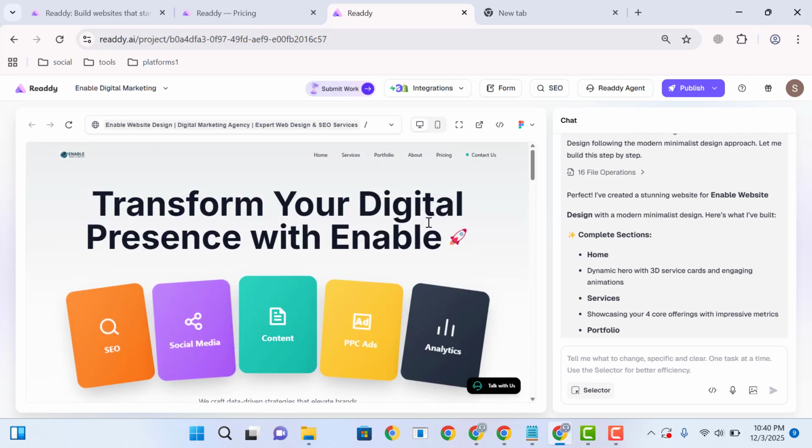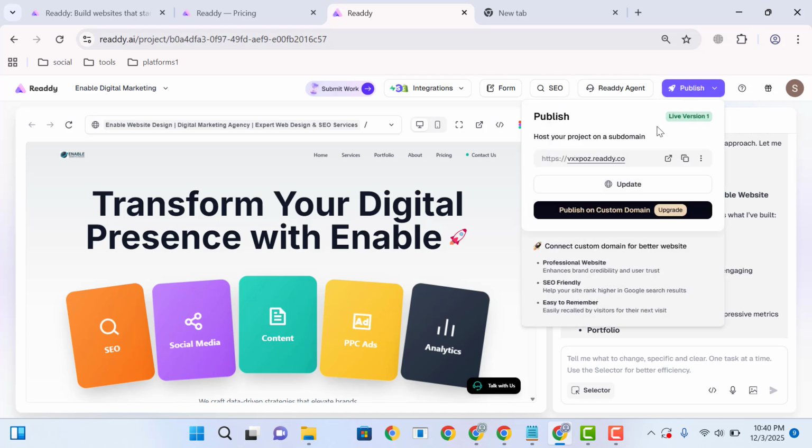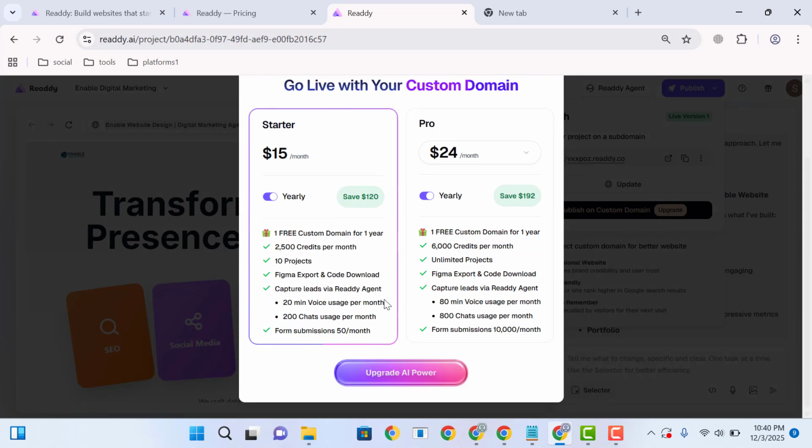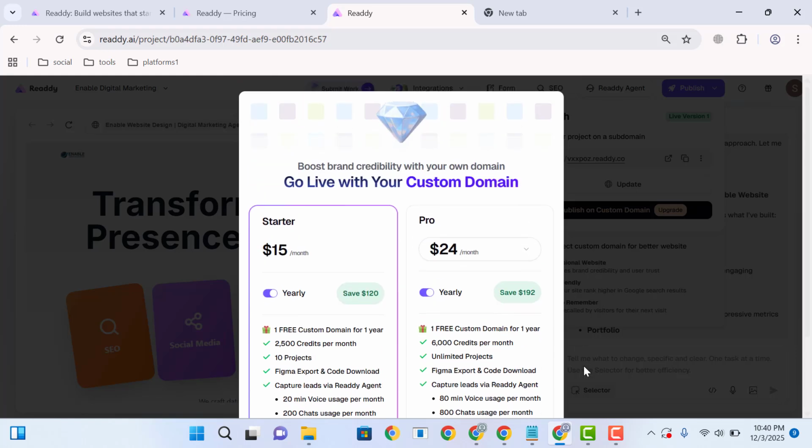So to publish this website, simply you can go here and click on the publish button, and then it will give you a free subdomain. So if you want to publish it on a custom domain, then you need to get that domain and you need to upgrade your package.